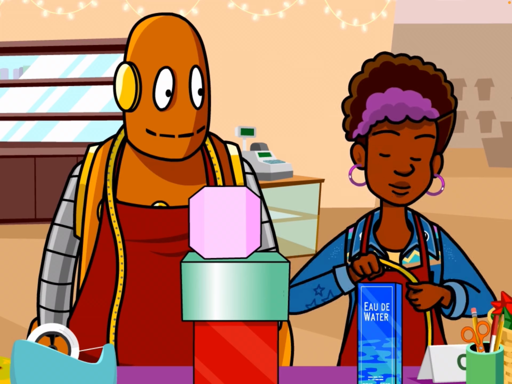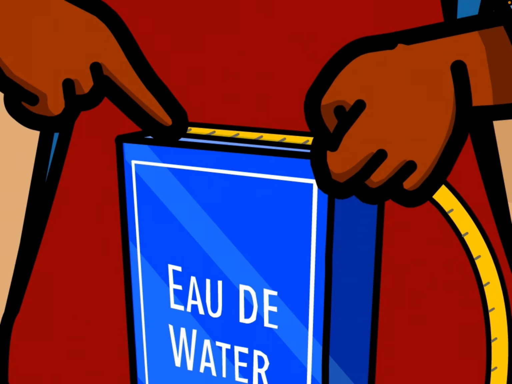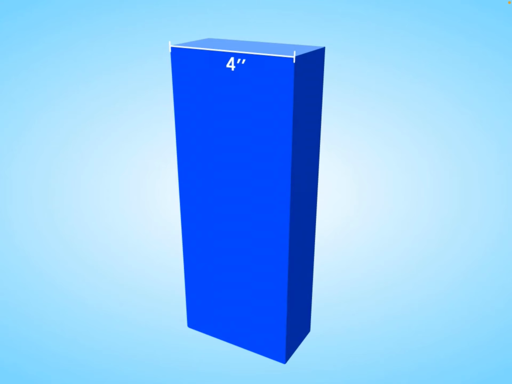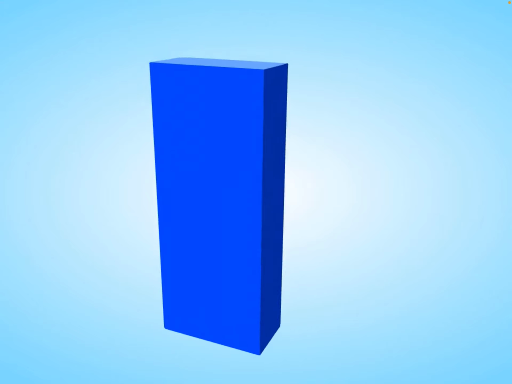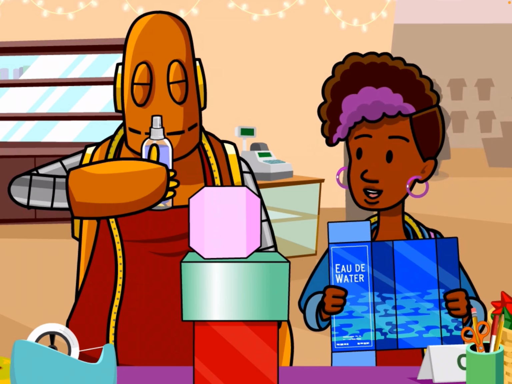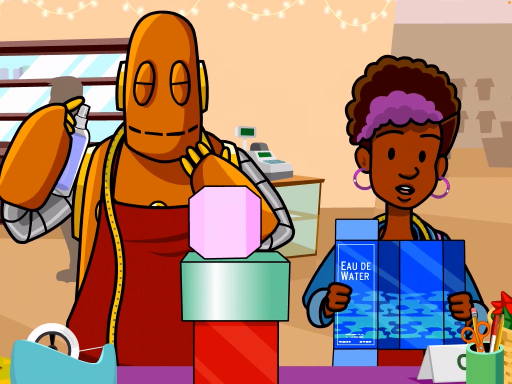Alrighty, let's get to wrapping. First, we'll want to measure the edges of our prism. This box is 4 inches long, by 2 inches wide, by 10 inches tall. The simplest way to calculate surface area is to add up the areas of all the faces. We can do that by unfolding the object into a 2D shape called a net. Don't worry, we'll put it back together, eventually.